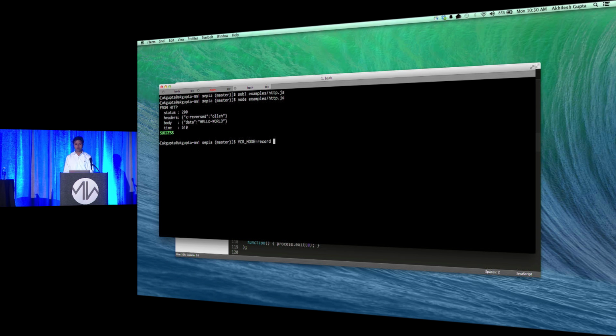So the first thing we would do is run this in record mode. Record is actually taking the downstream response and recording it in a file. So you would see something like VCR_mode equal to record and examples/http.js.